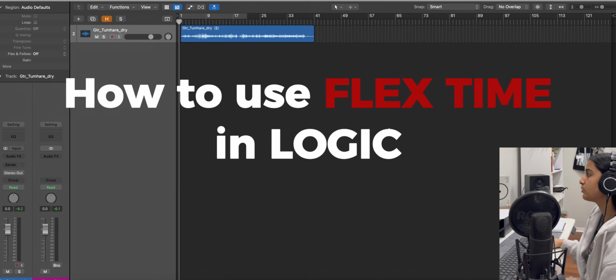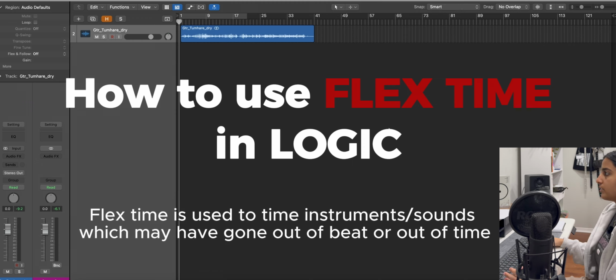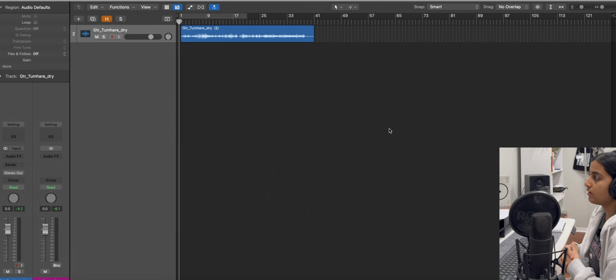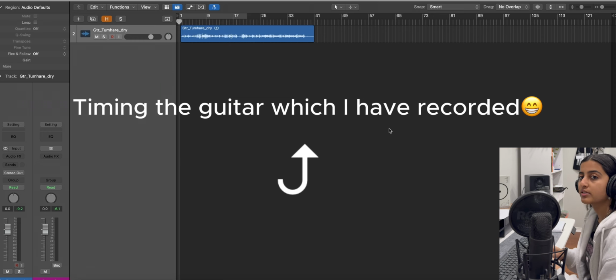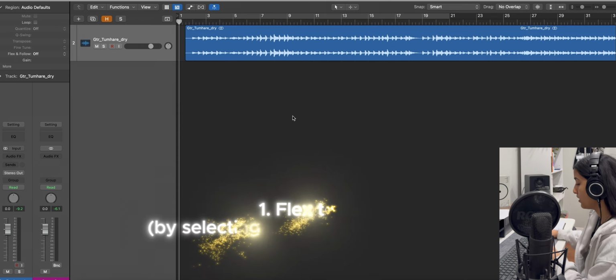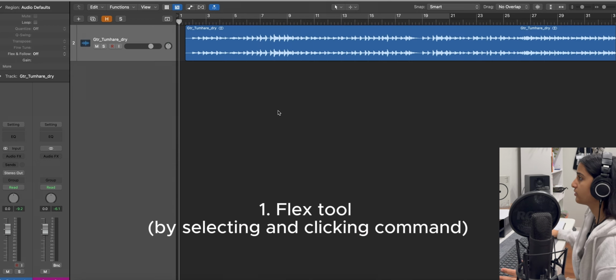Flex time is used to time instruments which may have gotten out of beat. Sometimes vocals have gotten out of tune, and you can also tune them in Logic using flex pitch. But today we're going to be looking at the guitar, which I've recorded, and the BPM is 115. There are several ways to use flex time.